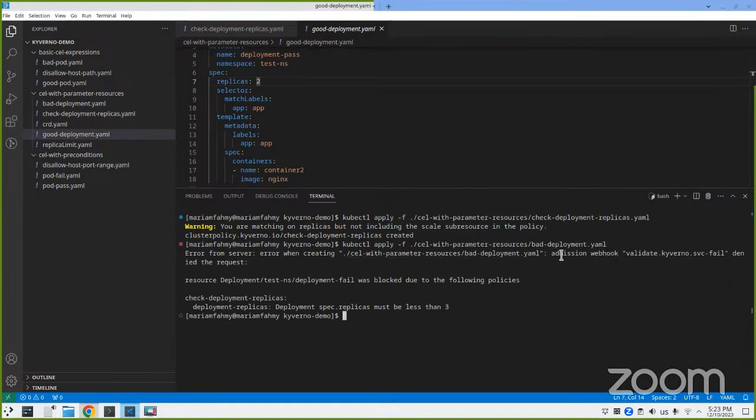As expected, the admission webhook rejected its creation because of the check deployment replica policy. And here is the message. If we try to apply the other resource, it will be successfully created.